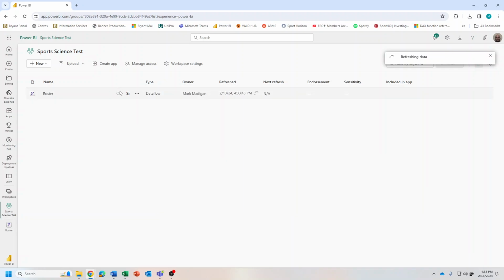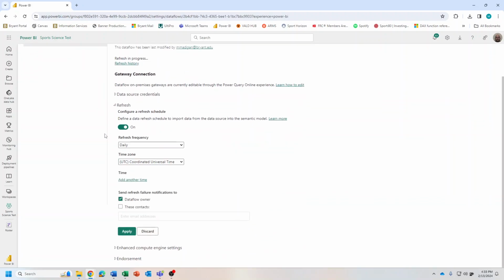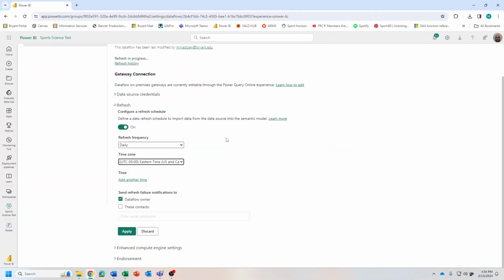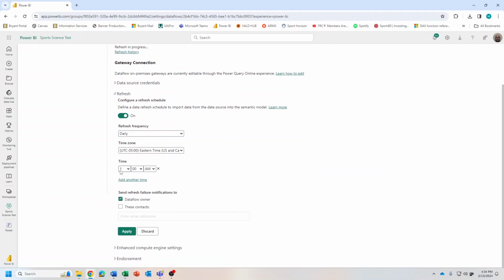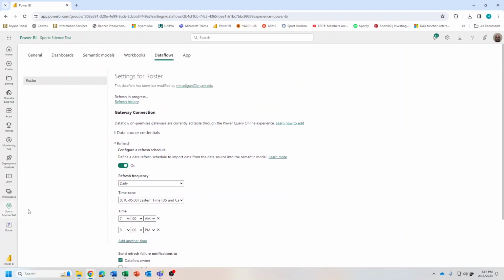But also within the data flow, these three dots, more options, settings, when you go to refresh, you can set this to automatically refresh the data on just any time. So say I have something that pulls in data automatically at 6 a.m. and I want it to refresh at 7 a.m., or same thing and it does it at 7:30 at night and I want it to automatically refresh at 8. I can apply this to that data flow so I don't have to go in manually and change it every single time.